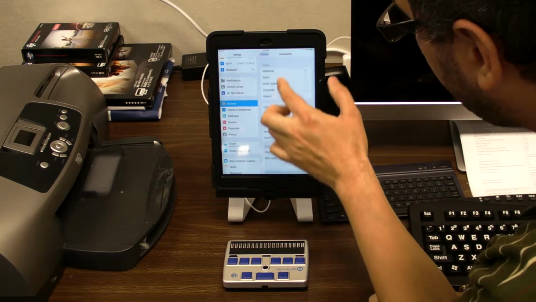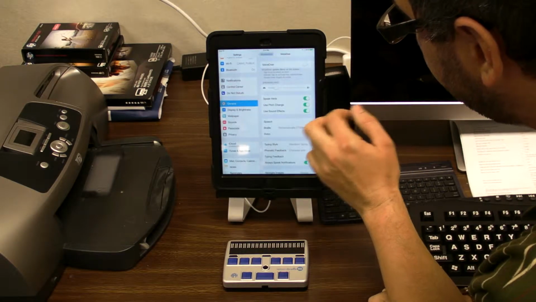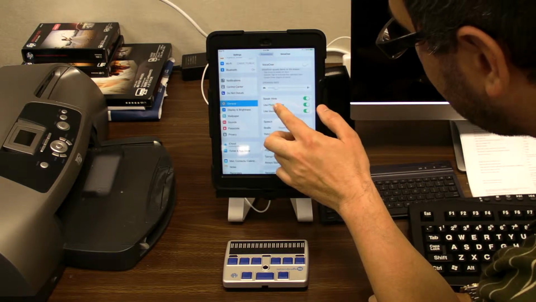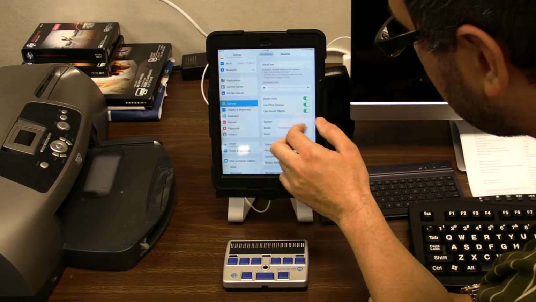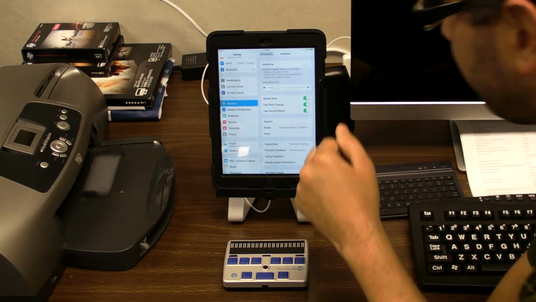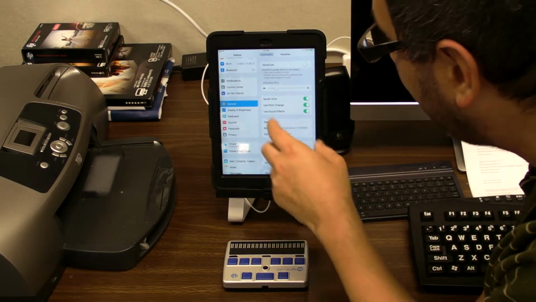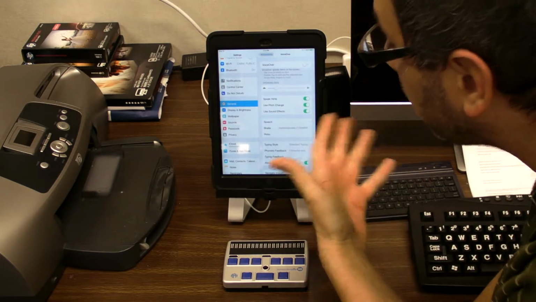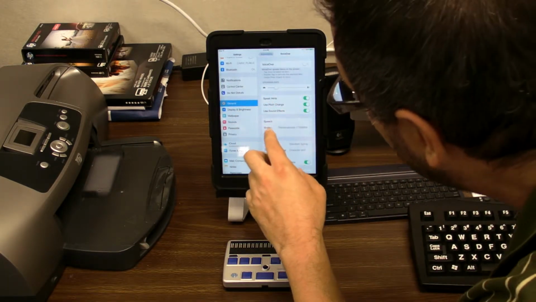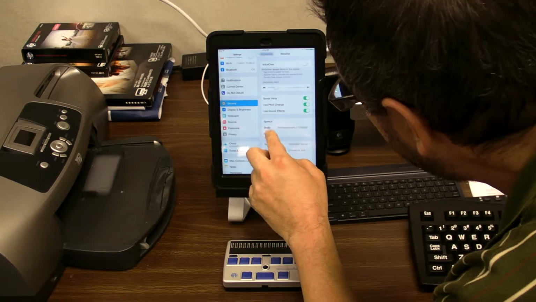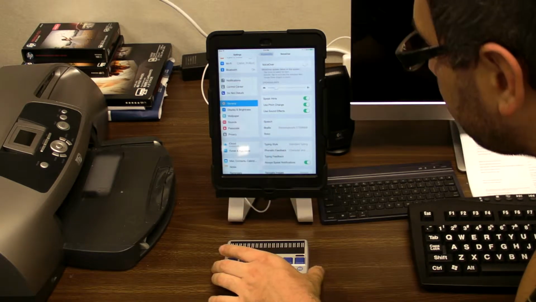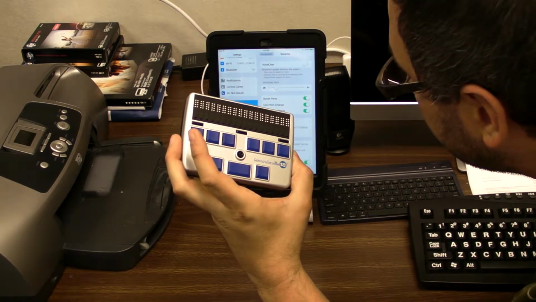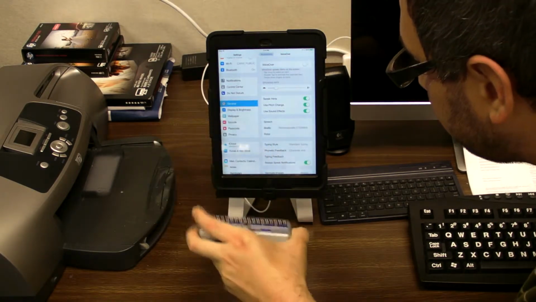Let's go to VoiceOver. Once again, you can adjust the speaking rate, and I turn all these on. Hints, pitch change. So if it's a capital letter, you'll know immediately it's capitalized. There are different sound effects when different things occur, and over time you'll know what those sound effects refer to. Now I have this set up to work with a Refreshabraille Bluetooth device that we'll talk about in a moment. So these are all paired up, it's all Bluetooth.